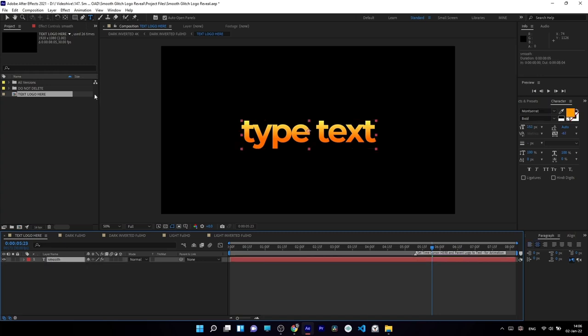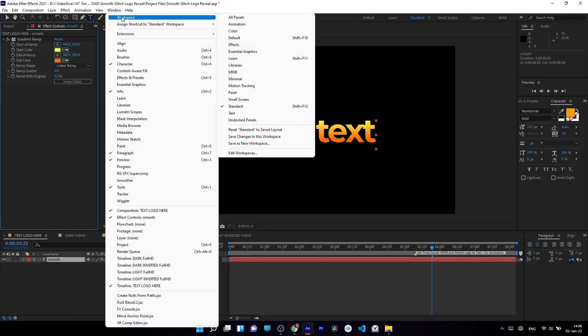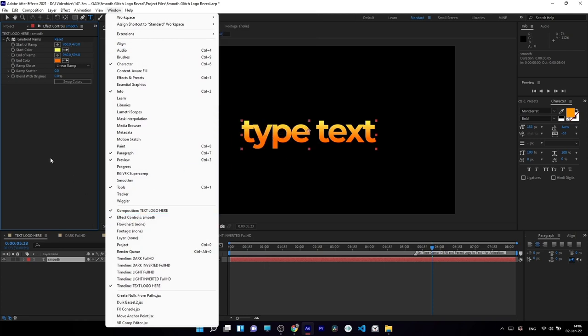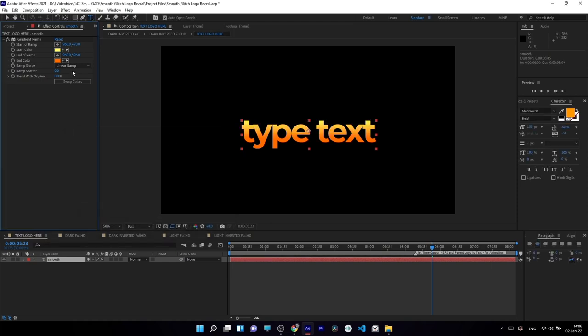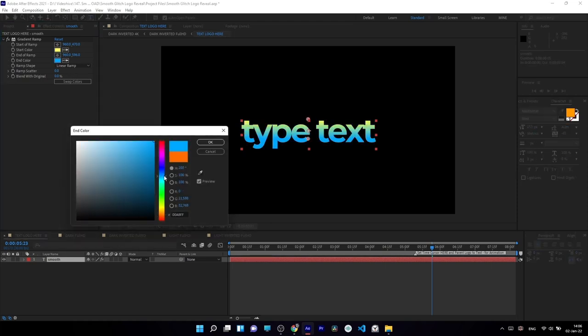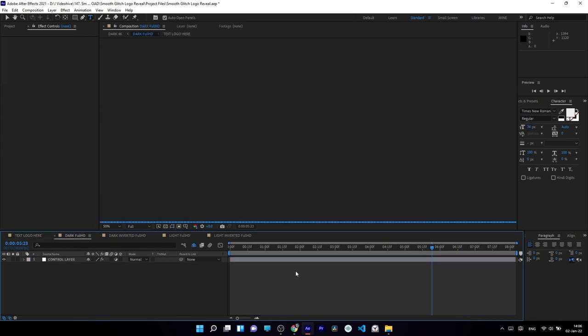You can also select this layer and go to effects and controls. If you cannot see this panel, you can go to window, effects controls. Here you can change the colors of the text if you want your custom text with your custom colors. And then you can just jump into each of these compositions to check which kind of animation you want to get.